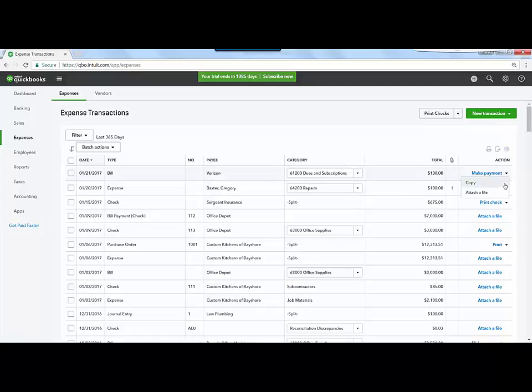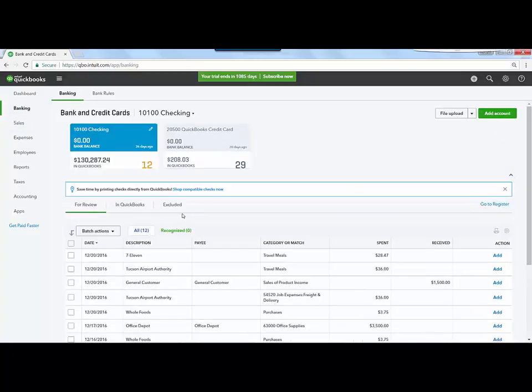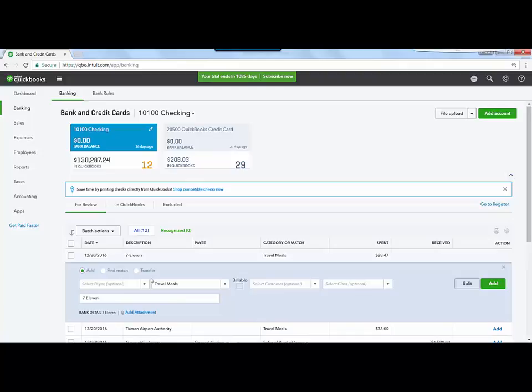And if it shows make payment, that's located under the drop-down. Bank feed is similar to the register. If I go to banking, if I want to attach files to bank transactions as I'm adding them into QuickBooks, I can expand, fill out my details, and click Add Attachment.